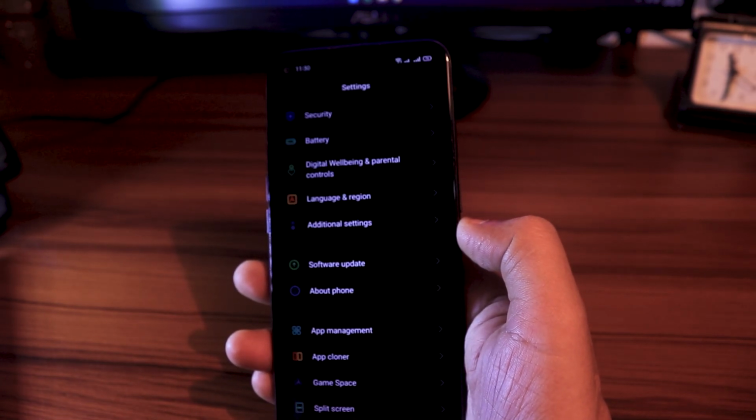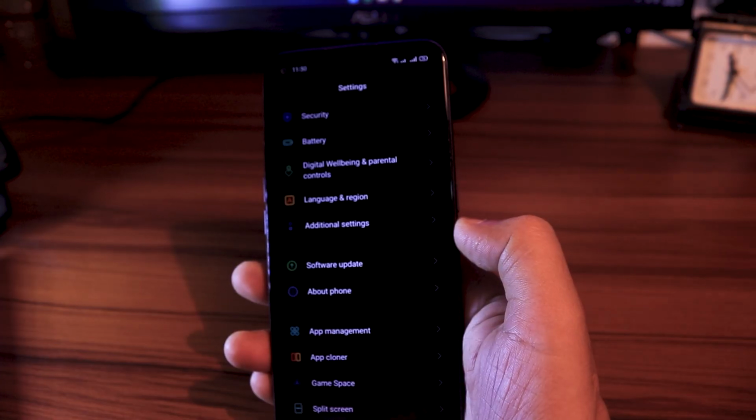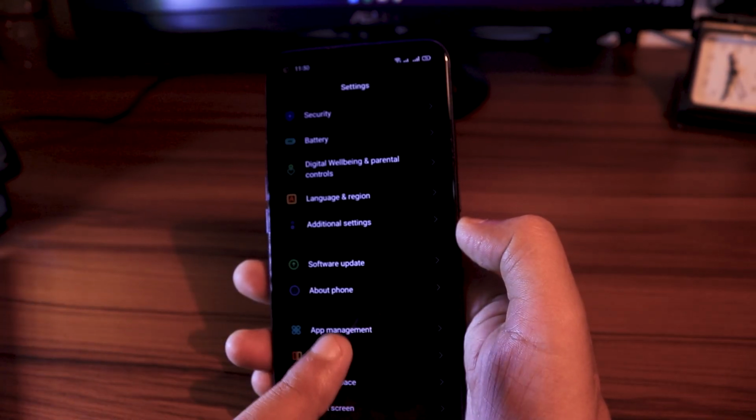In this way you can easily enable or disable developer option on your Android phone.